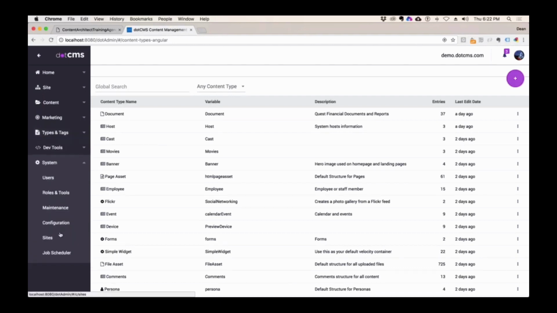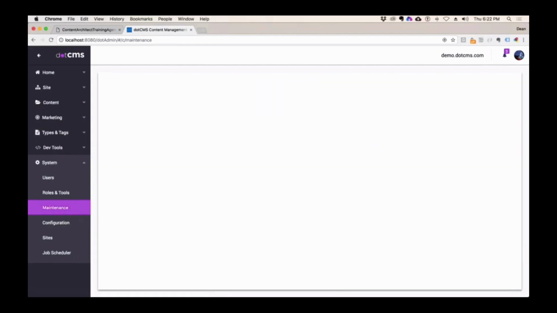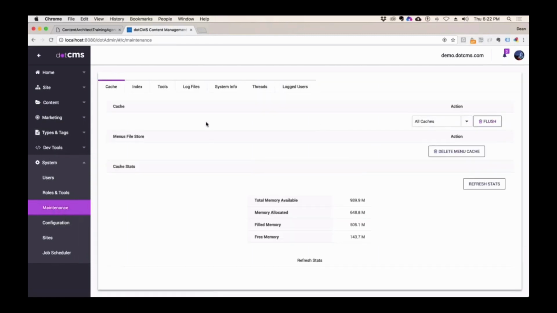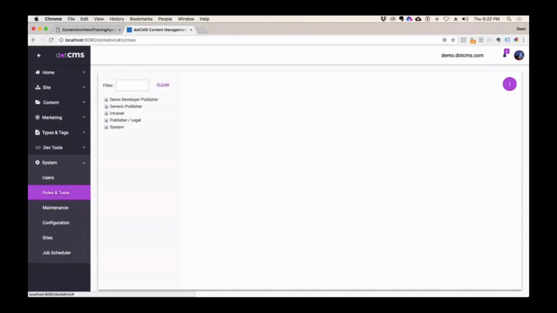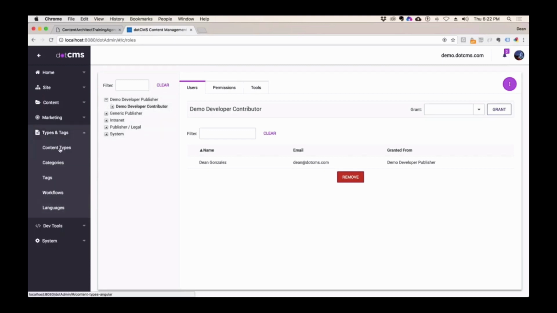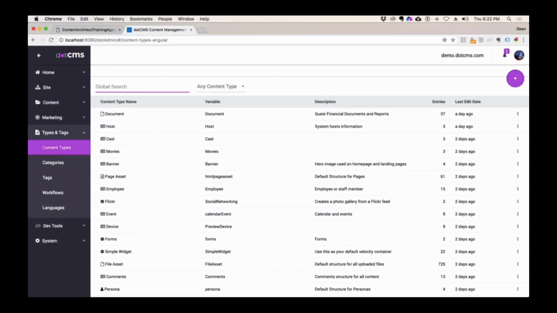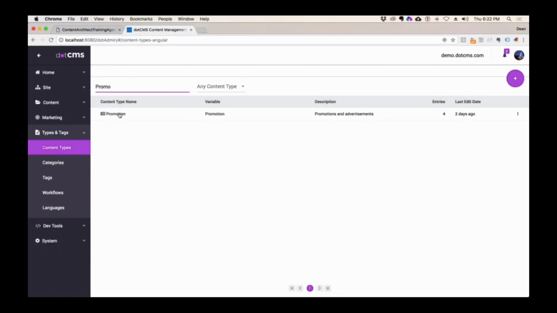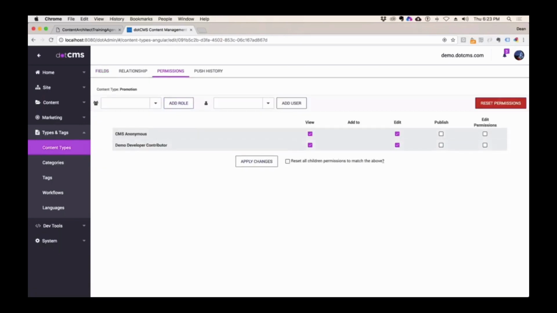So let me just go to maintenance, make sure I flush all caches, and see if this is something in 5.0 that we need to address before we release it. Let me say types and tags, promo, and use the contributor.